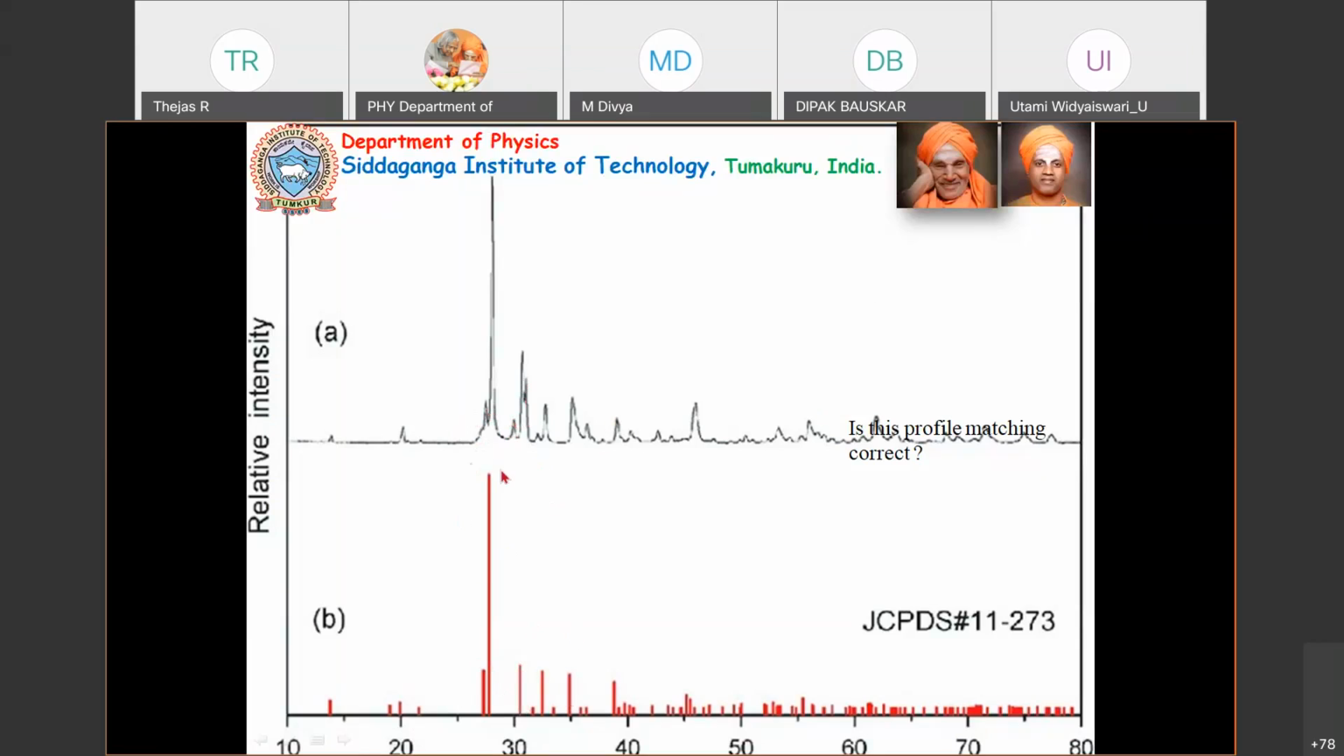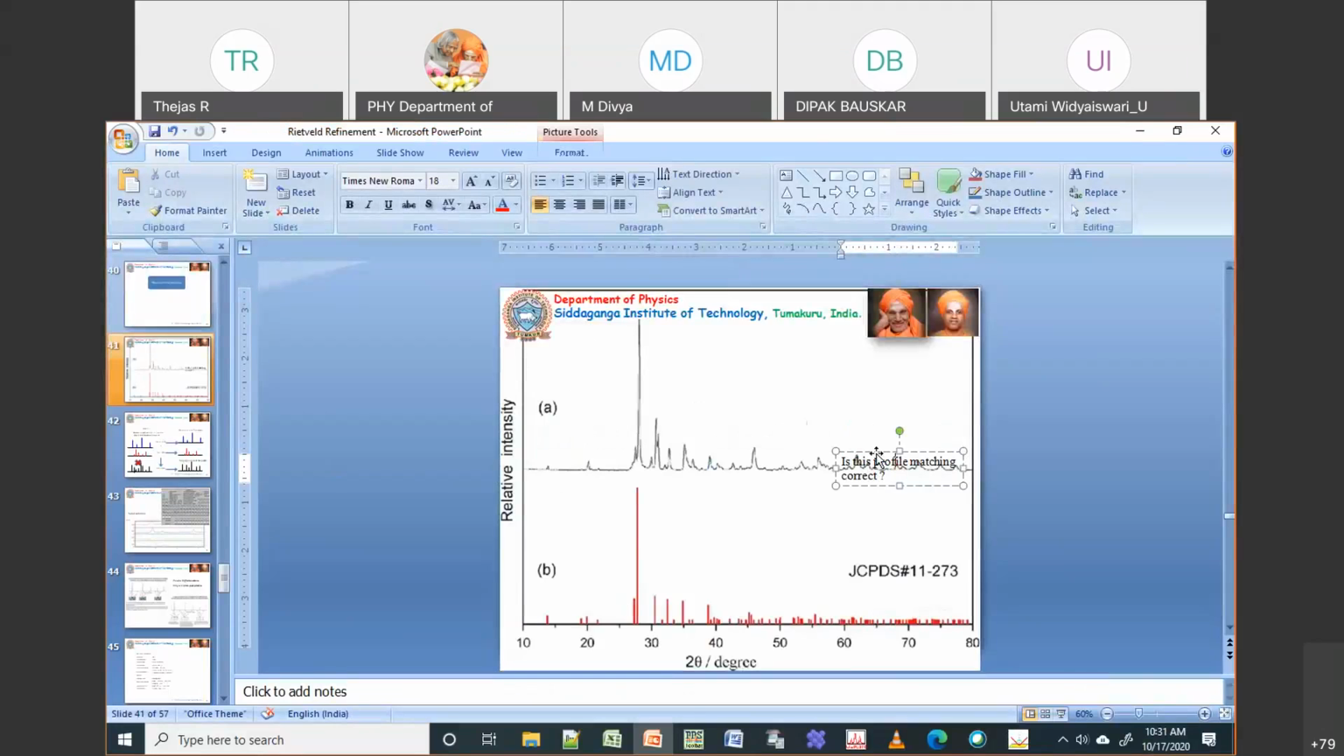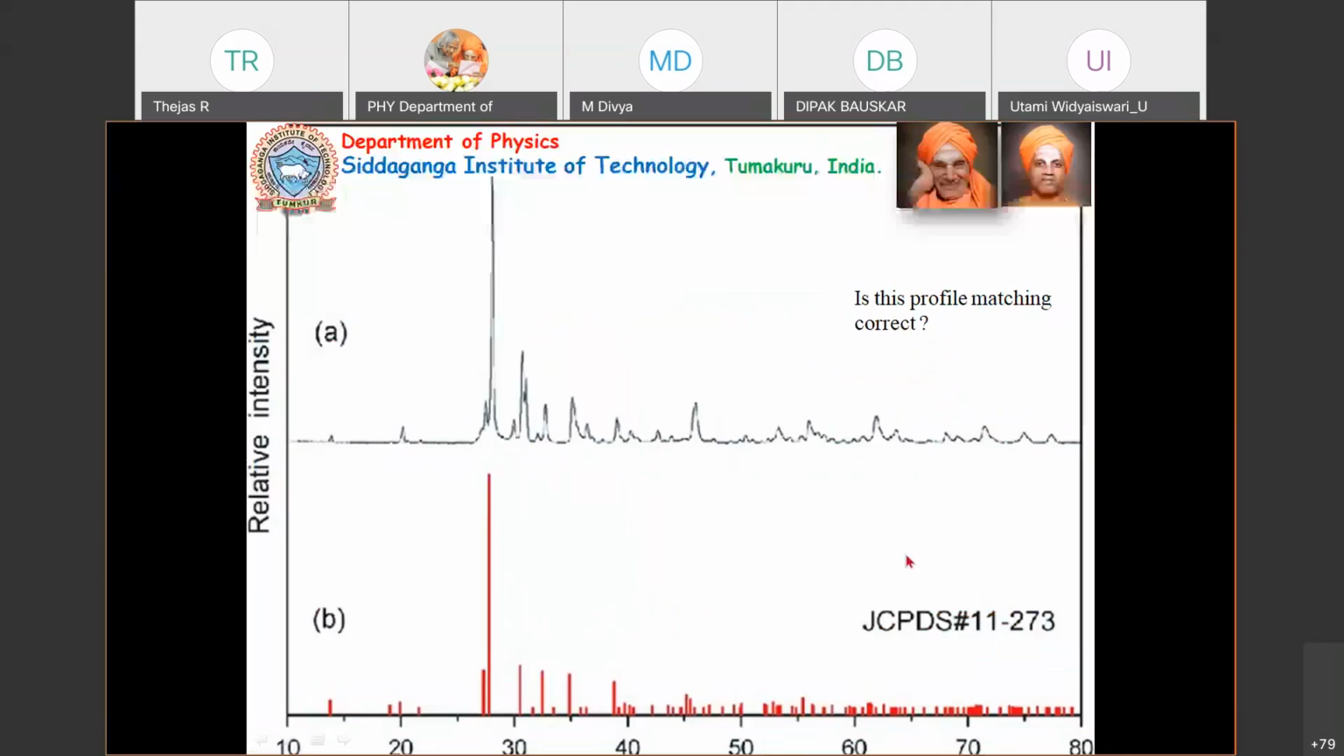So you need to consider all the peaks. In this case, it means there may be a second phase, or there may be some impurity in this sample. Even at higher angles, you can see the intensity is not the same as in the case of this JCPDS data. So these things you need to take care of. There is a lot of intensity mismatch. This peak has more intensity, but here almost all the peaks have the same intensity. So this is not really a good profile match.